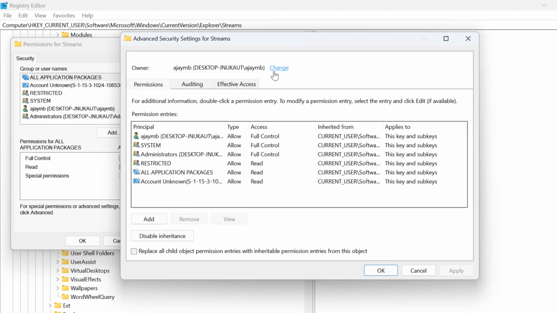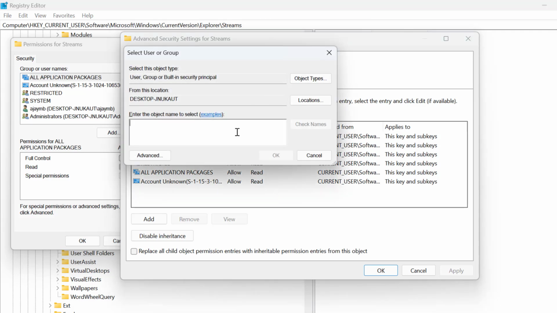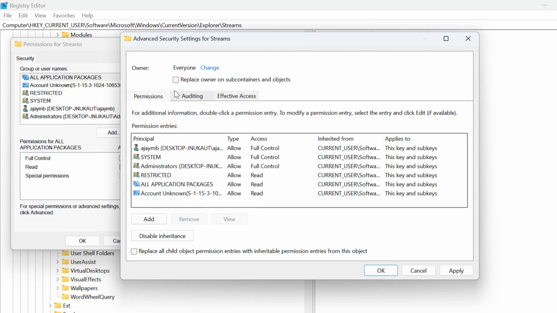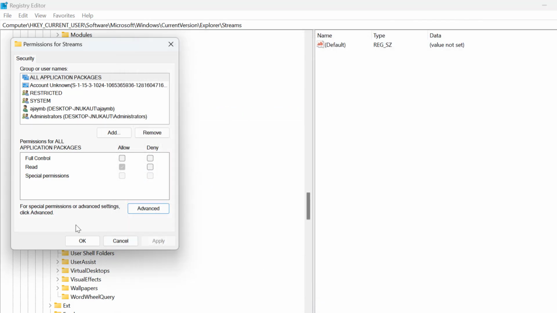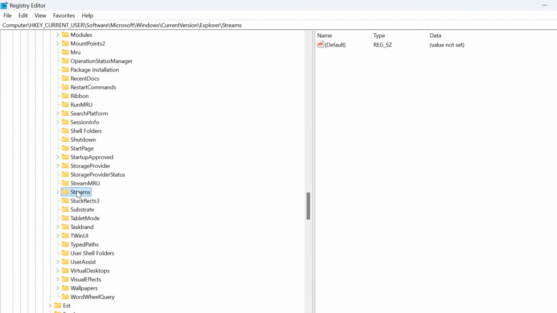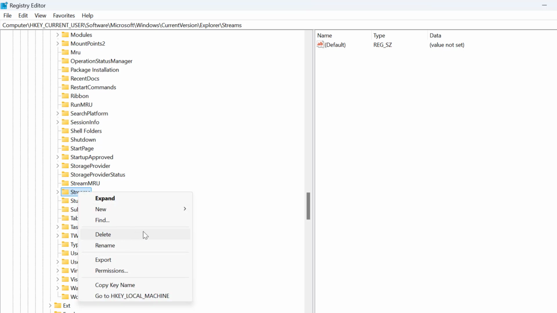Select change in owner and type here "everyone". After typing it, click on check names and click on OK. Now you just need to select this option, guys: replace owner on subcontainers and objects, and replace all child object permission entries with inheritable permission entries from this object. Click on apply and click on yes, and now click on OK. Select OK and now you can delete this key without having any problem.